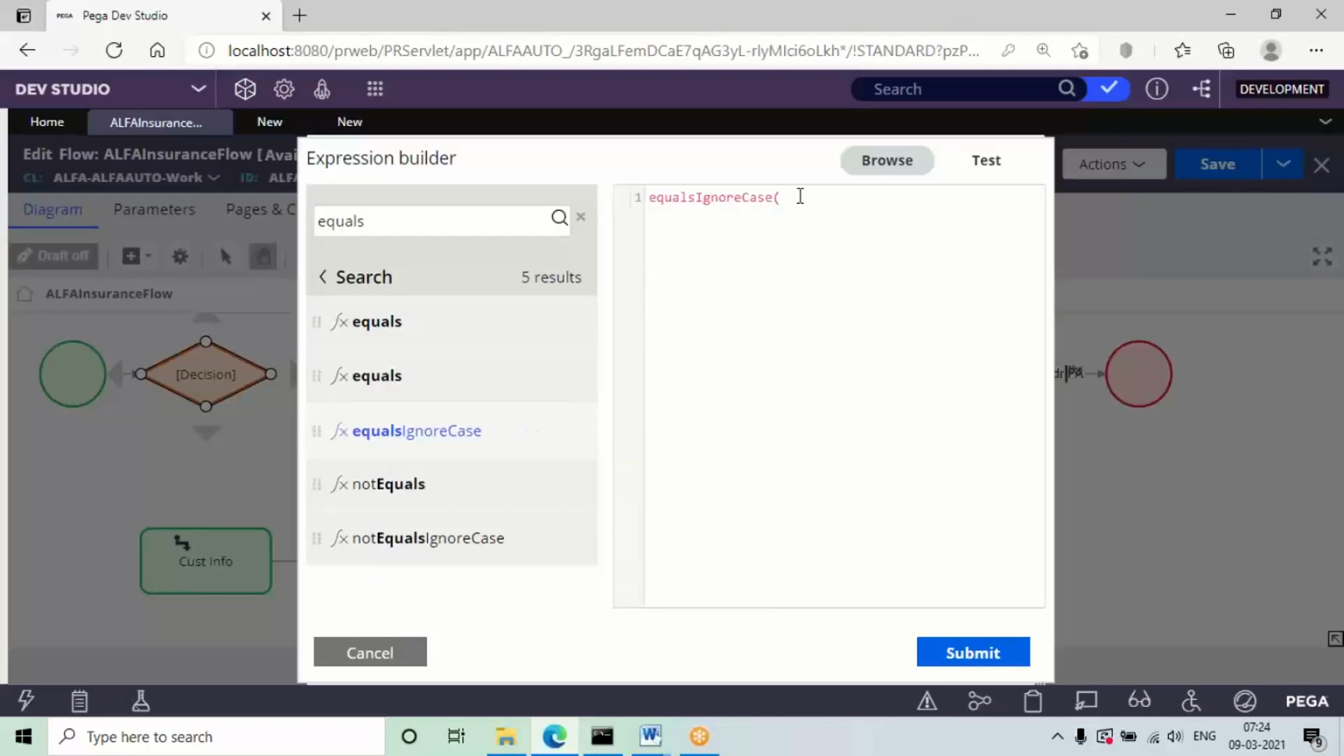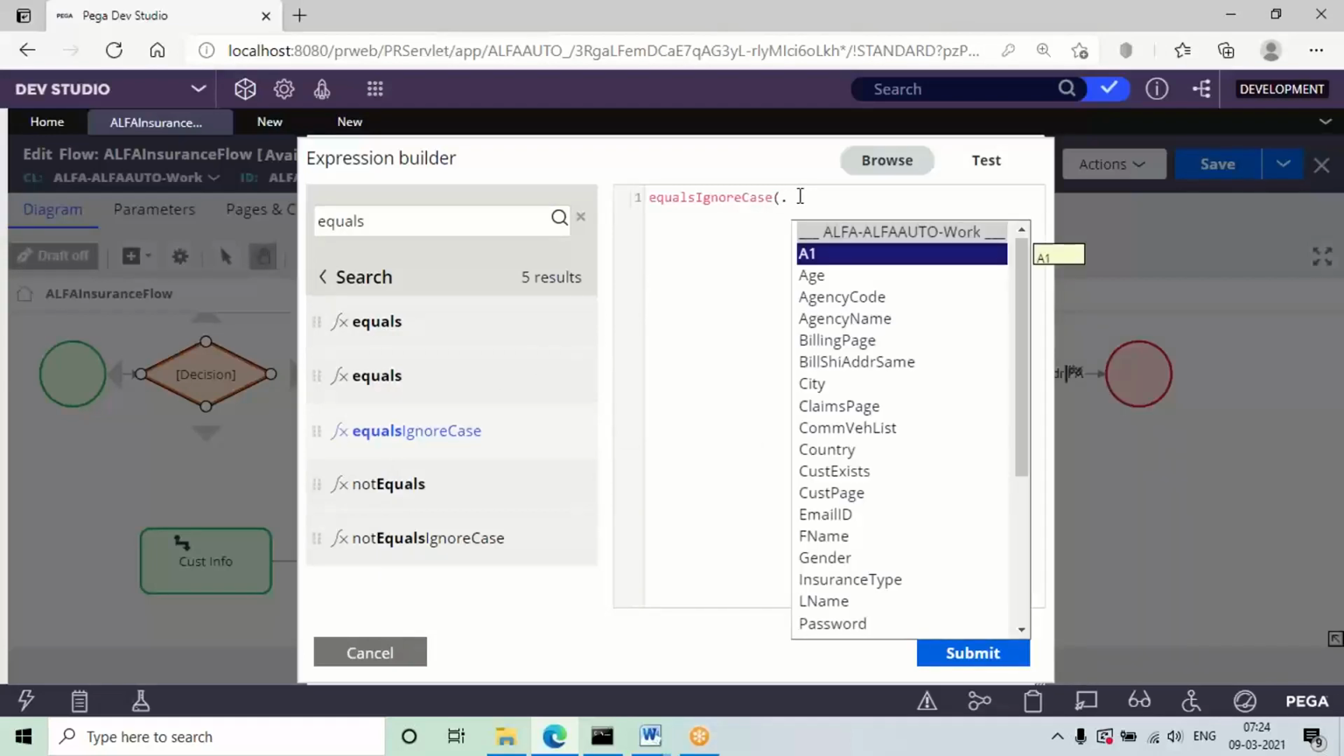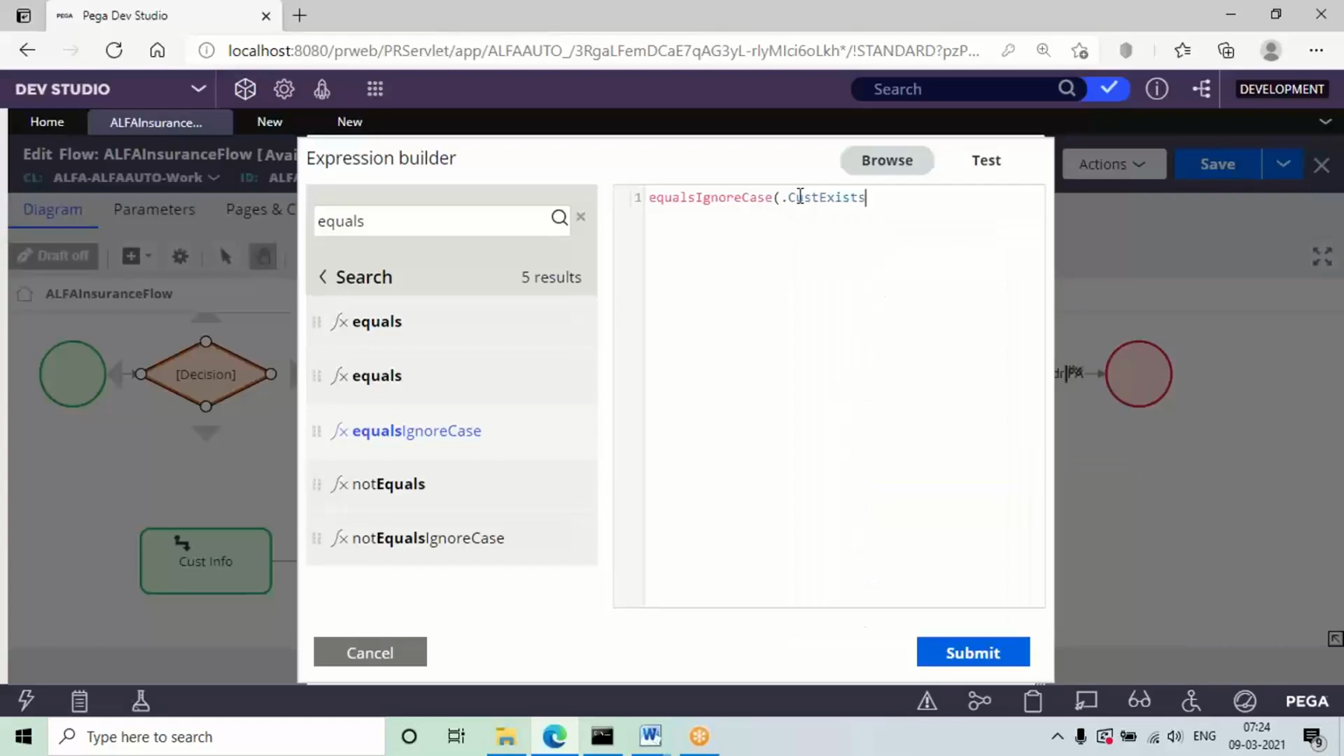The property used in the previous classes to apply the visibility conditions is customer exists. And whenever we apply Boolean conditions, we always apply a true condition, right? So use the value as true. Now click on submit.